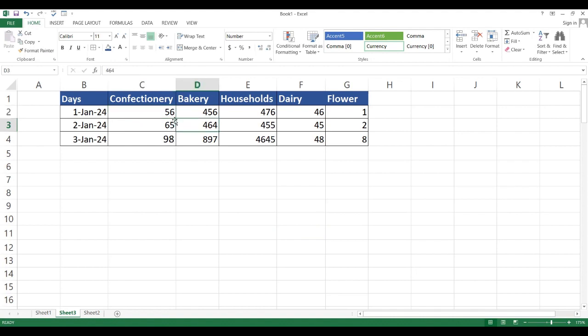Next trick is about adding some text with numbers. Like here, want to write the number of pieces or packets sold per day of different categories at a store. For that, one method is to write pieces with each quantity manually. That is totally wrong. Because when you write text manually, you cannot add the value of those cells.